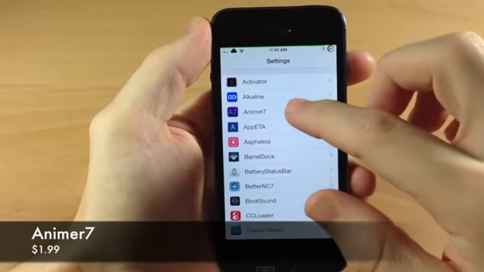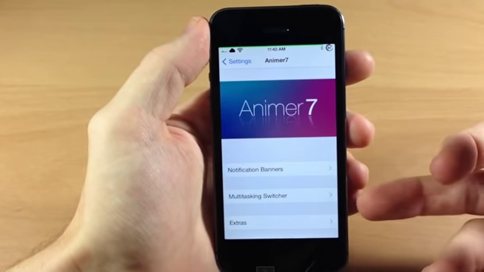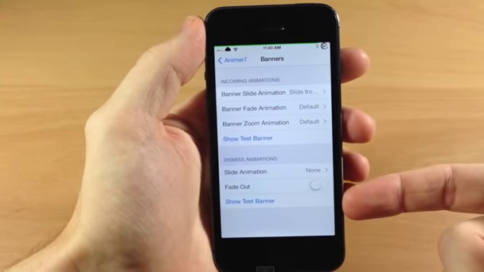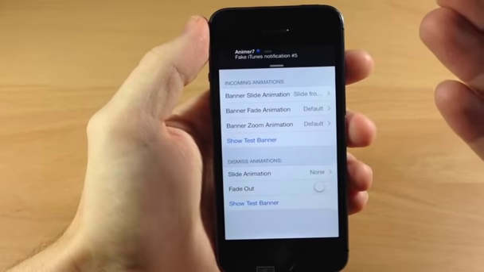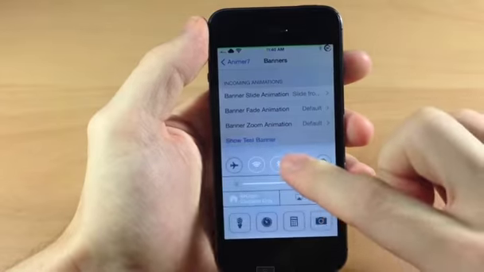And right here we have Animer 7, so if we tap on that, this is basically going to allow you to animate your notification banners as well as your multitasking switcher. So if we tap on this, you can see you have some options right here. And if I show a test banner, you can see exactly what that does. Changes up the animation rather than just popping up there, right up there at the top. So let's go ahead and turn on the rest of this video.